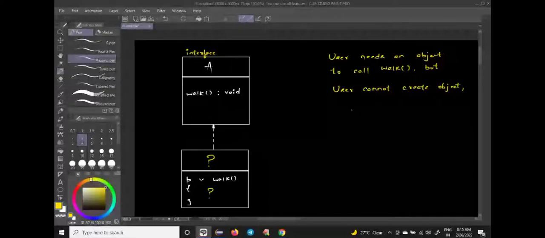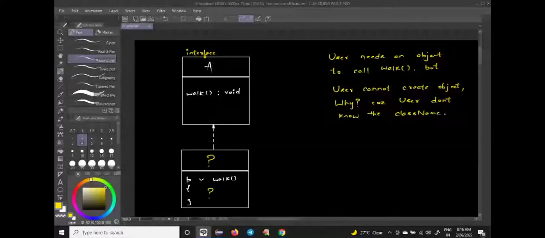Why? Because the user doesn't know the class name. Very good. I've already planned, don't worry. But because the user doesn't know the class name, till here clear.